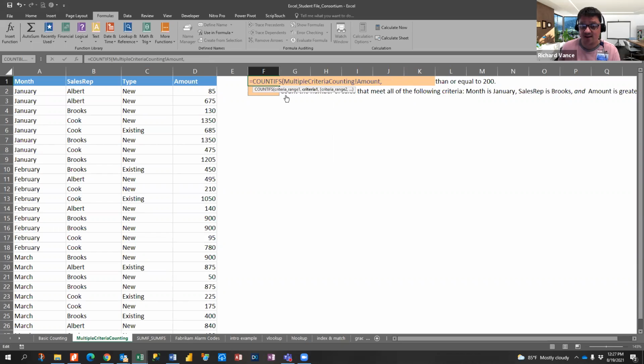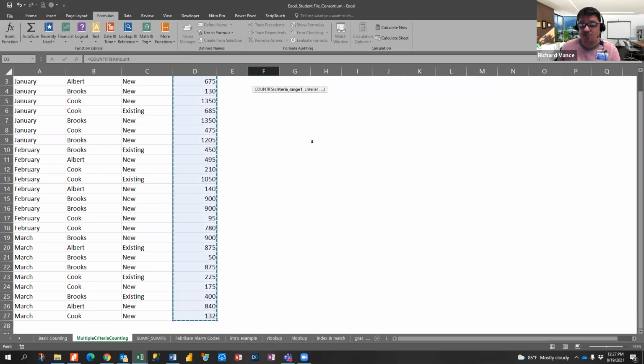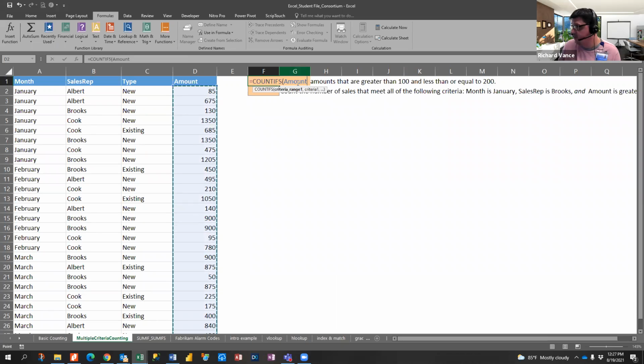So it's the range of data, and then the first criteria. Let me back up a second and show you that you actually can just select this range if you wanted to, and it would put the information in there. So again, select or type, whatever works best for you. That's the range you're looking at. Then I put a comma, and now I'm giving you my criteria for that range. My criteria is that I need to look at the amounts that are greater than 100. Since I'm using a text symbol with that 100, I need to put it in quotations: quotations, the greater than symbol, and then 100.